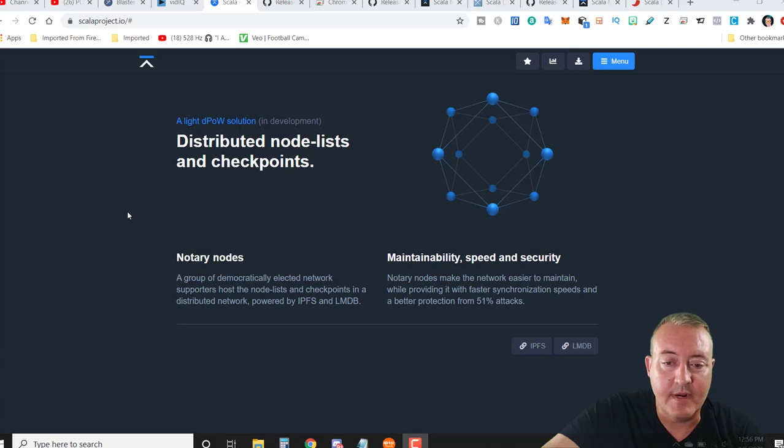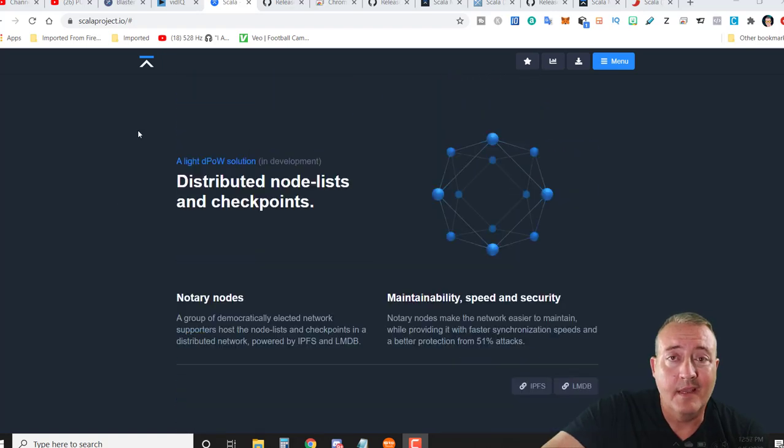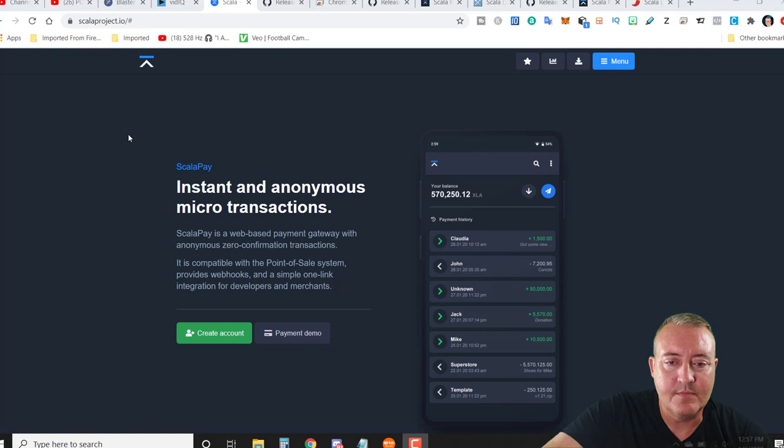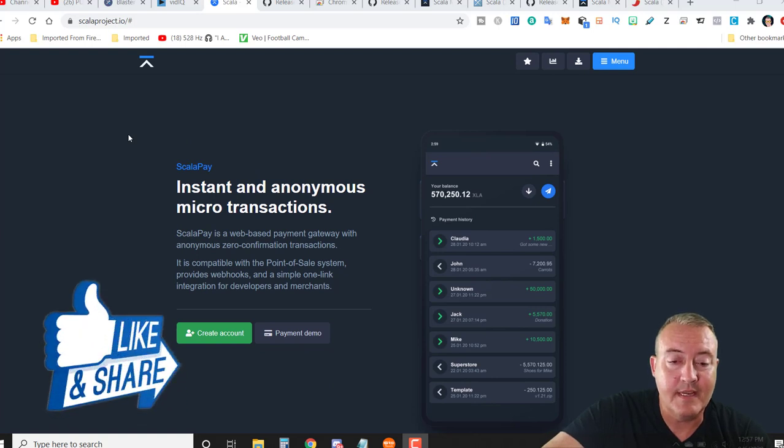A group of democratically elected network supporters host a node list and checkpoints in a distributed network powered by IPFS and LMDB. Maintainability, speed, and security. Notary nodes make the network easier to maintain while providing it with faster synchronization speeds and a better protection from 51% attacks. And continuing, scrolling down here a bit, instant and anonymous microtransactions, that's Scala Pay.